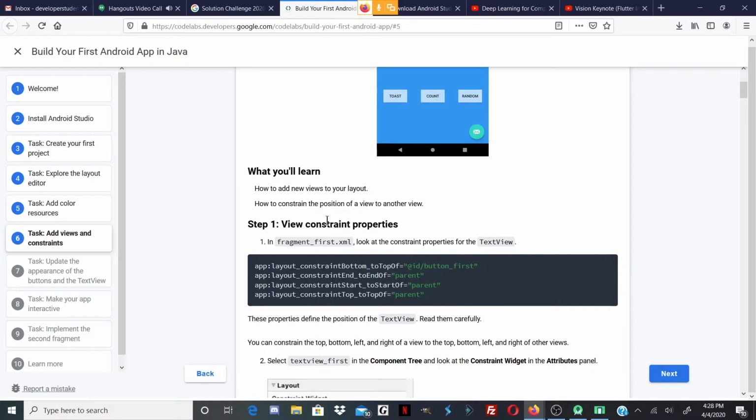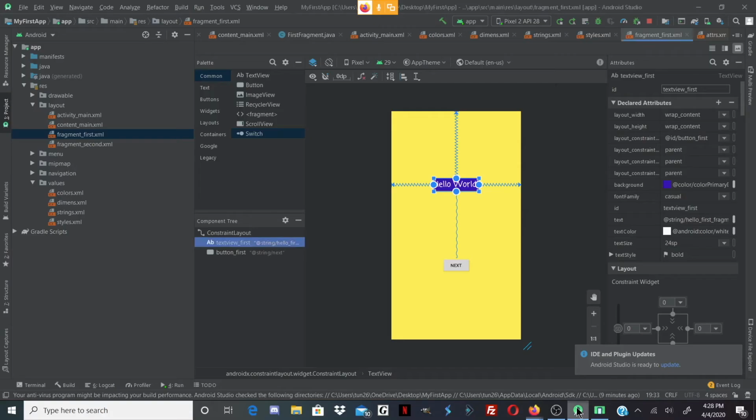Step 1, view constraint properties. In fragment first XML, look at the constraint properties for the text view. This looks like constraint bottom, constraint end, constraint start, constraint top. So let's go to our fragment first.